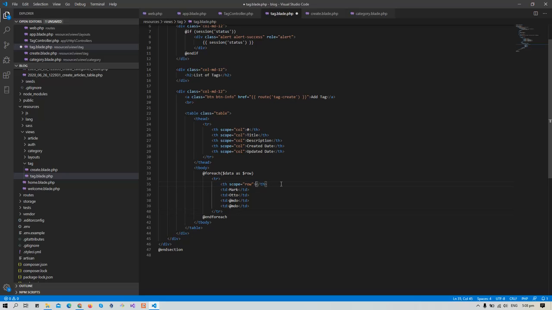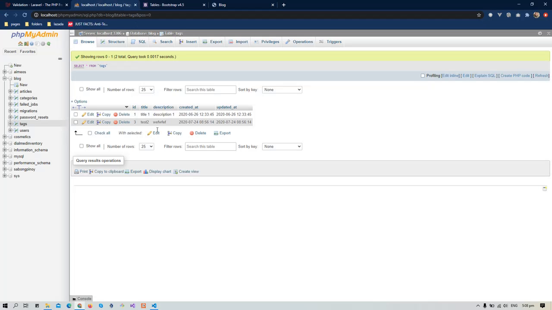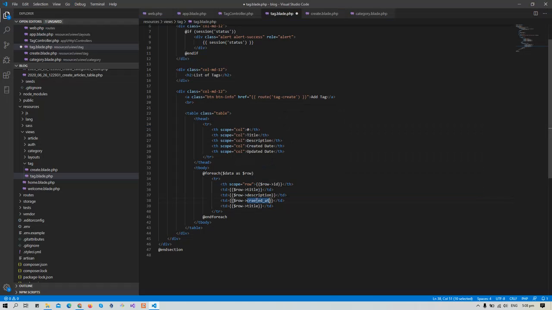And what we're going to do is to echo the row and then the title, and then let's just copy that so that we don't waste time manually coding this kind of stuff. So of course the ID, title, description, created_at, because it's here, I created it, and then updated_at. And then also this one, it's okay. Let's see.